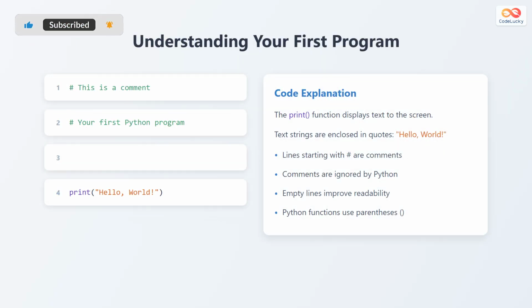Let's break down the code and understand what each line does. Lines 1 and 2 are comments. These lines are ignored by Python and are used to add explanations or notes to your code. Line 4 is the actual Python code that does something. The print function is a built-in function that displays text to the screen. The text we want to display, Hello World, is enclosed in quotes to signify that it is a string. Comments are ignored by Python, empty lines improve readability, and the print function uses parentheses.